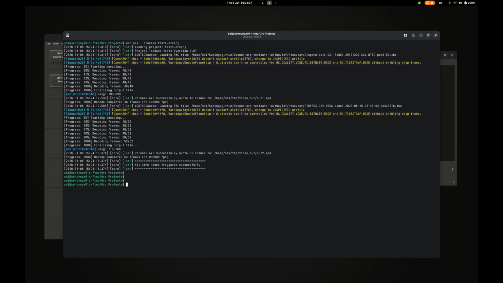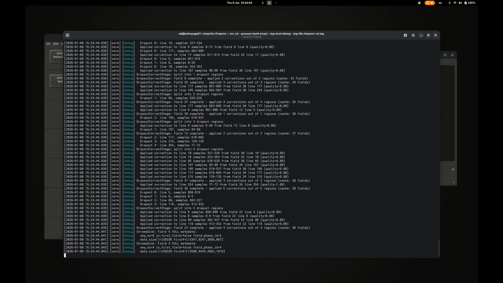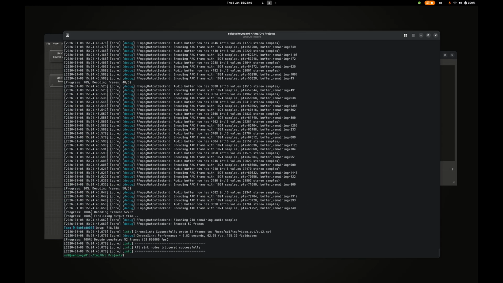If you really, really want to see the processing going on, then you can bring up the log level. You can set that to debug, and you can even log to a file if you want to as well. And then you can see the full process.